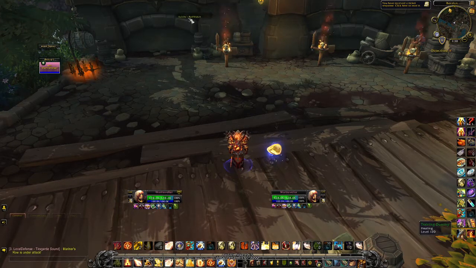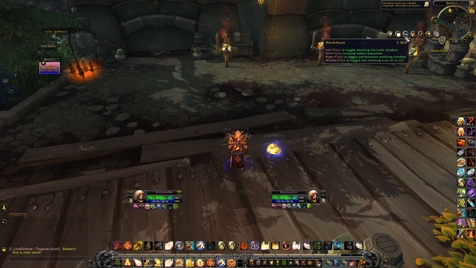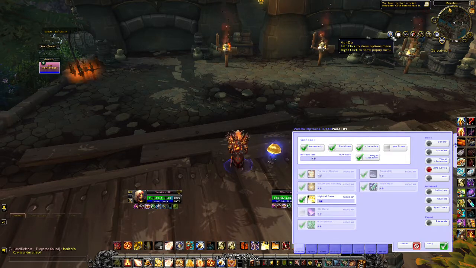Okay. And what you're going to want to do, as you can see, I've started messing with my screen a little bit. I'm using an add-on called MBB. It's a mini map button bag, so it puts all my little mini map buttons in one place. But what I do is I click on this, and if you scroll all the way down, there's Vuhdo. Now, if I left click it, it'll bring up the general tab.